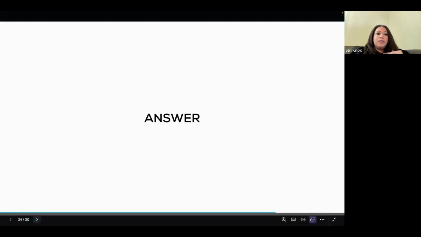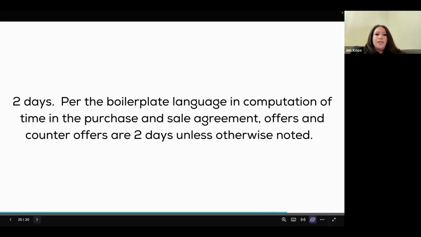This is going to cause us to think back to our general rules of contracts. Our general rule of contract says 2 days. Per the boilerplate language in our computation of time in the purchase and sale agreement, offers and counter offers are 2 days unless otherwise noted. So when we look at things going back and forth, we want to make sure that initials on a 34 are within 2 days of each other, so we can make sure they are in fact enforceable.